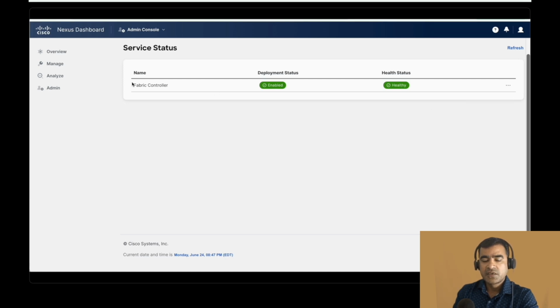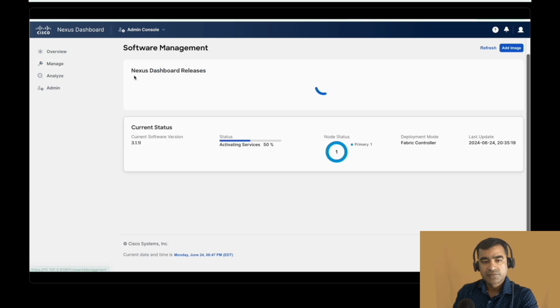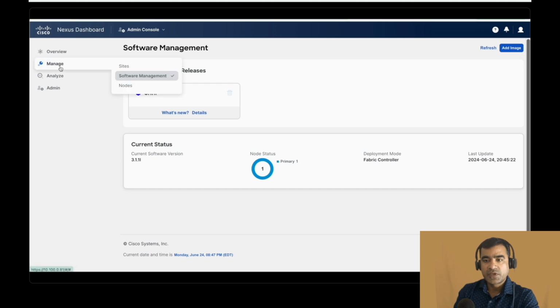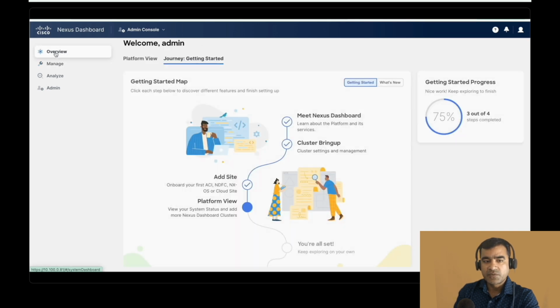Monitoring the monitor here. You can use your software management. So we are running 311, and anytime when new software is available, you can use software management to update NDFC platform.